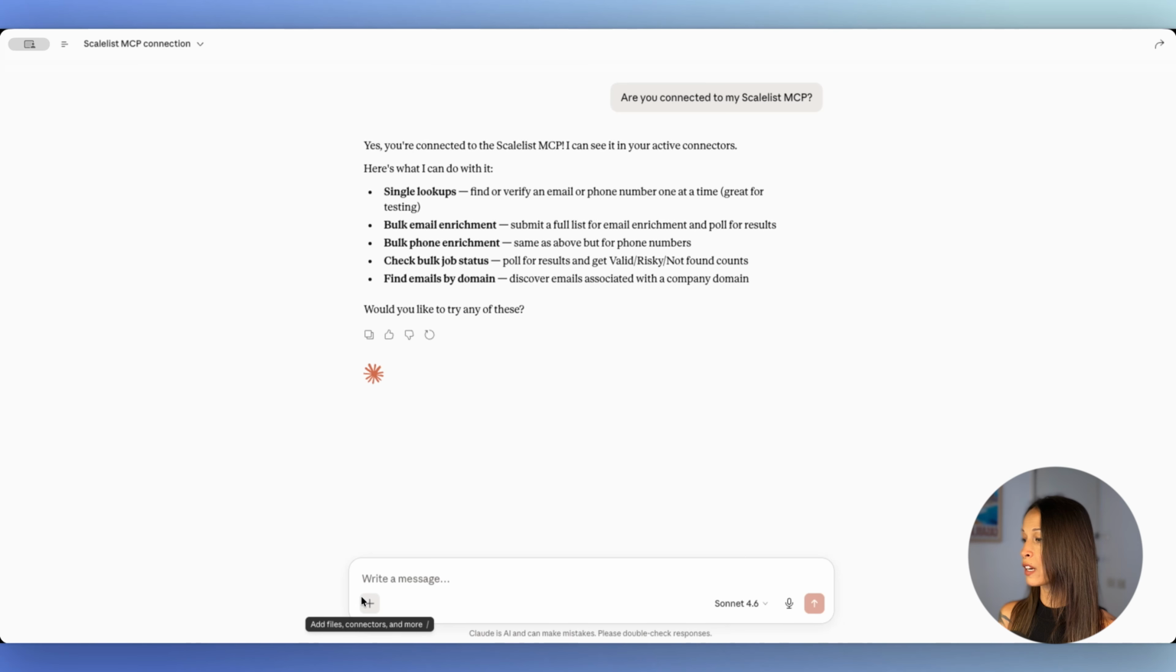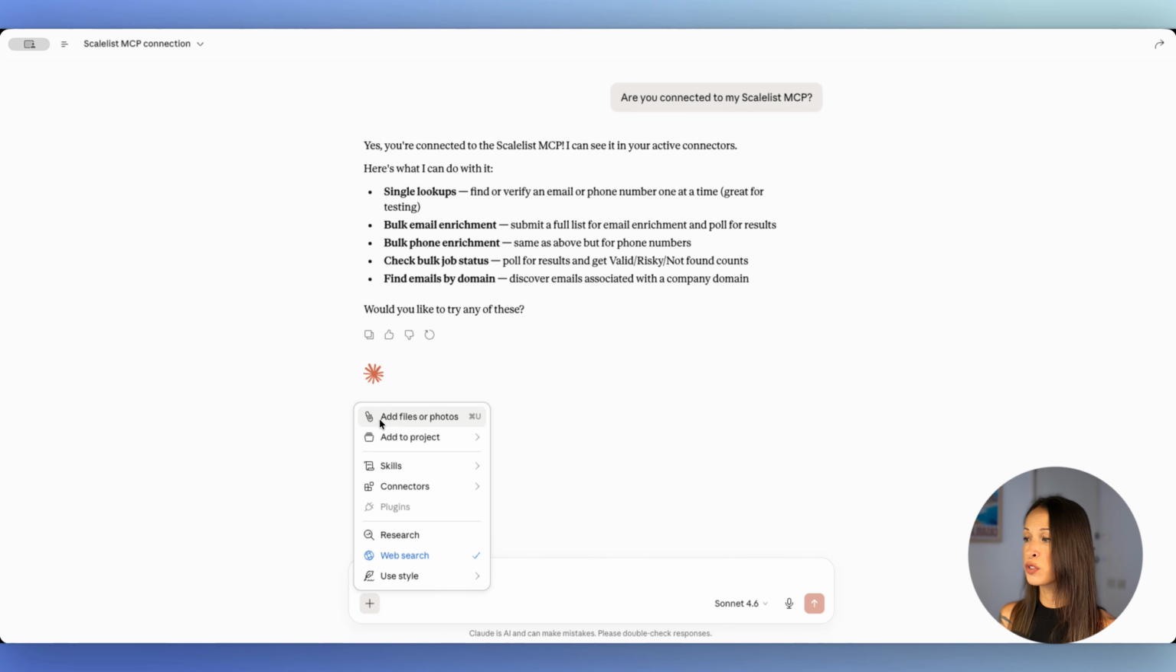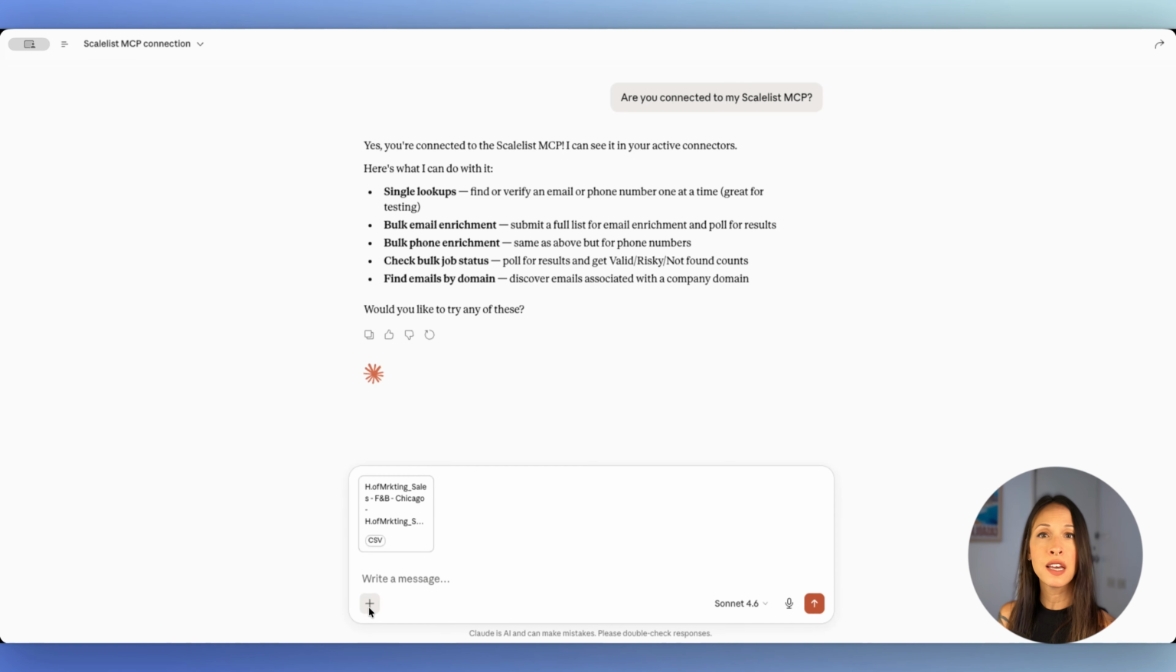In order to do that, I can either click on the plus button and choose to add files or photos directly from my computer, or I can simply drag and drop, which is what I'm going to do today. Now I have a CSV file of approximately 56 people who are heads of marketing or sales within F&B in the Chicago area. And I want to show you really quickly what that spreadsheet looks like.